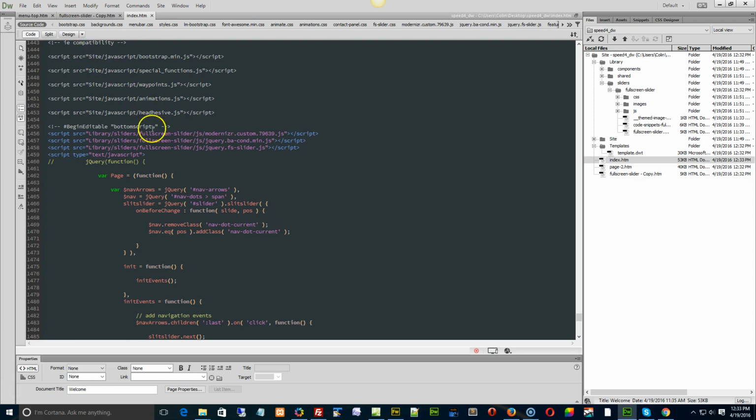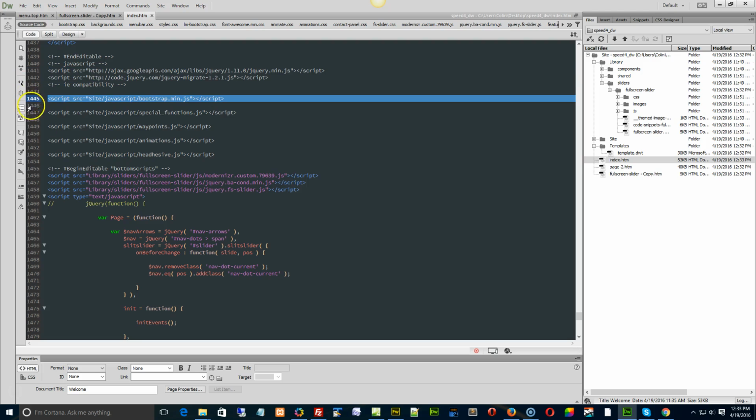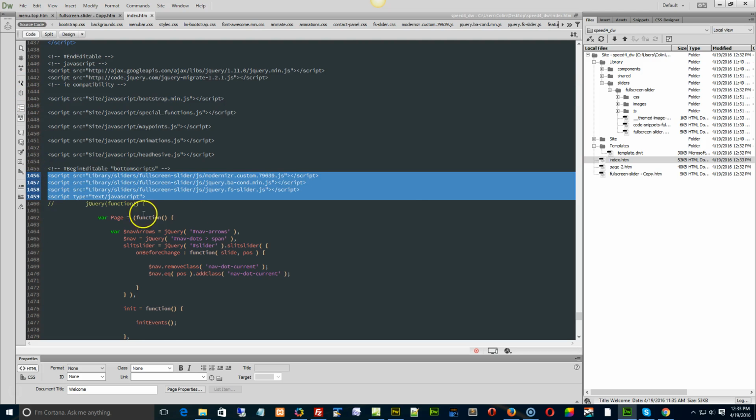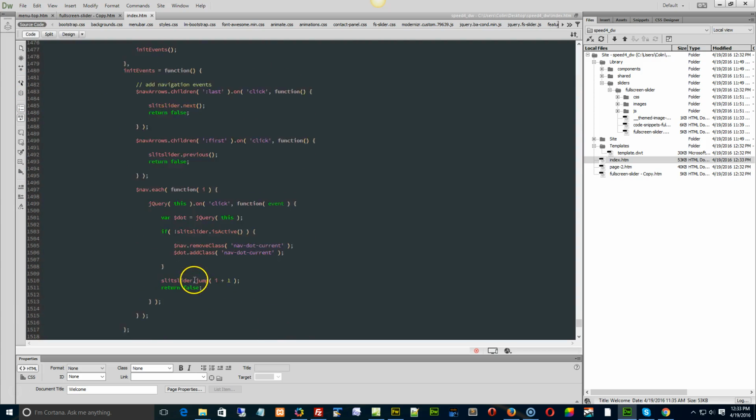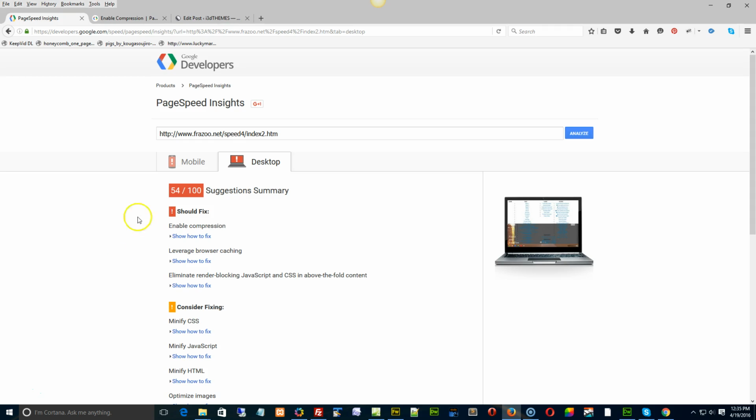So now we have jQuery loading up here. We have Bootstrap, and then we have our full screen slider and all its special script functions loading in after. Okay, now once we've done that, we're going to load our page back up to the server, and we're going to see how much of an improvement that's made. Okay, so here we are. We're back at our copy of our index page. That's what we're testing, the updated one.